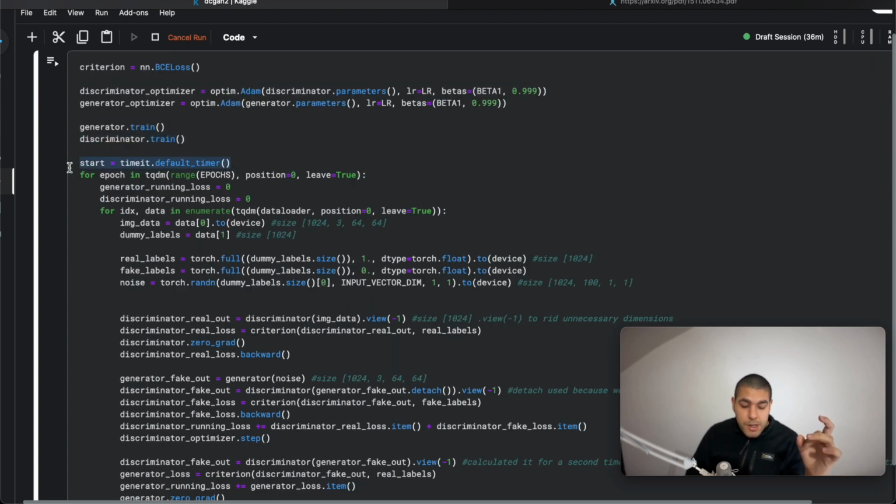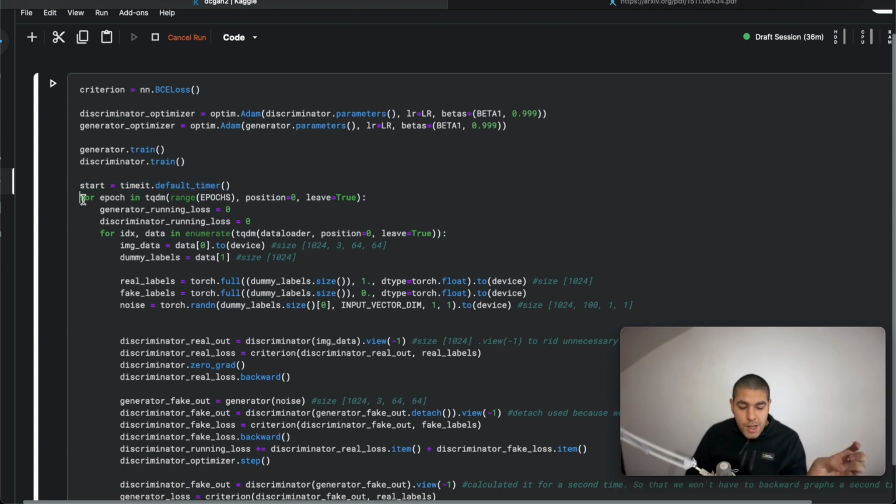We will start a timer to estimate how long the training is going to take. So let's start the training loop. For each epoch, we will iterate through the range of epochs. We will do it inside TQDM so we can see the progress. If we are on a notebook, setting position equals 0 and leave equals True will prevent TQDM from writing the same line again and again, and it will update a single bar. We need to keep track of the generator and discriminator losses, so we set them to zero in the beginning.